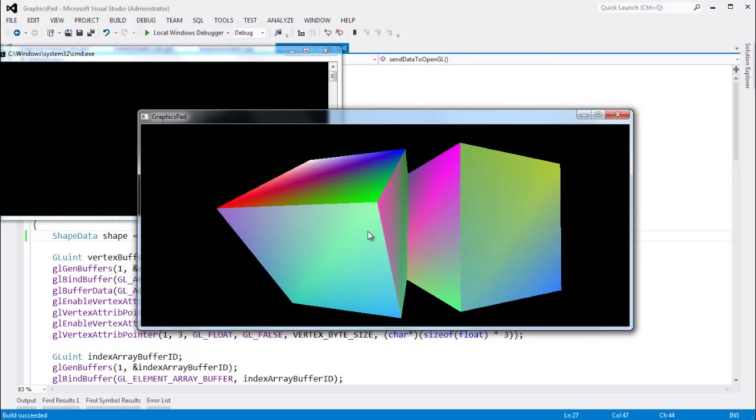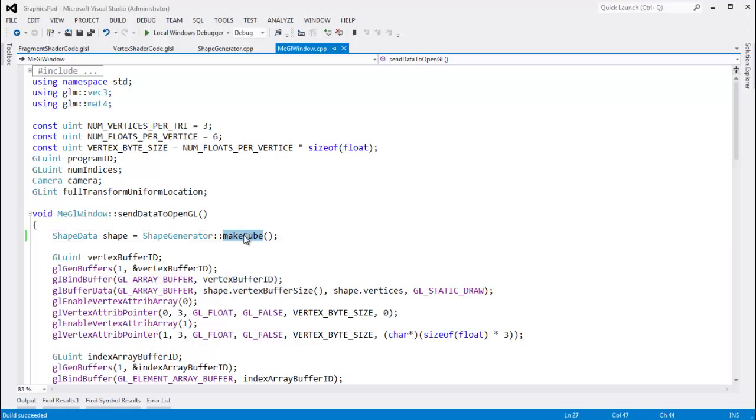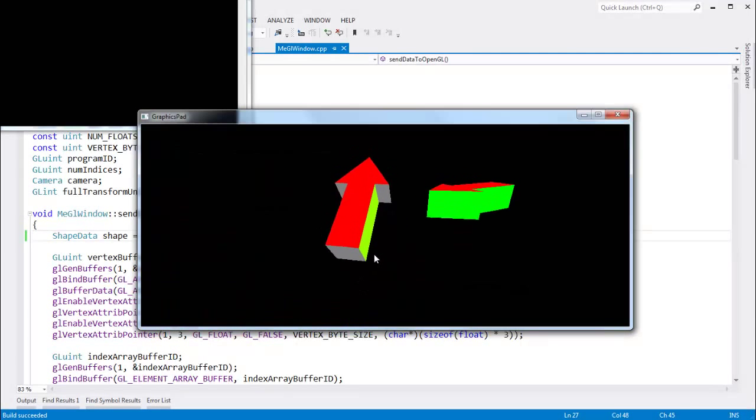So we have our cubes. We can fly around and view our cubes. We can easily change our cubes to an arrow by saying make arrow, like so. Build that and run that. And since we're sending down different geometry data, but we're still using the exact same buffers, we get arrows instead of cubes.